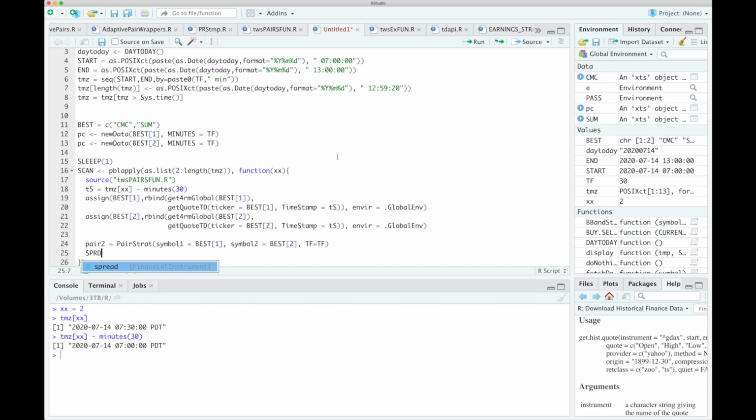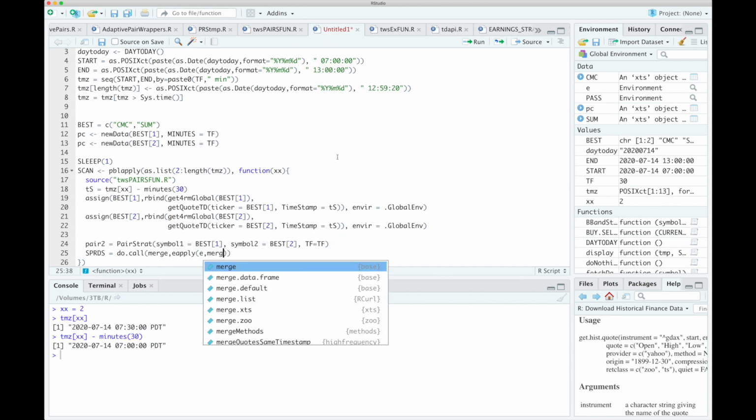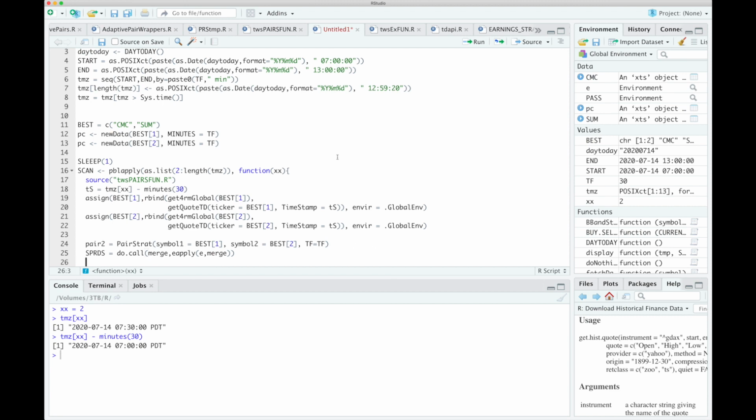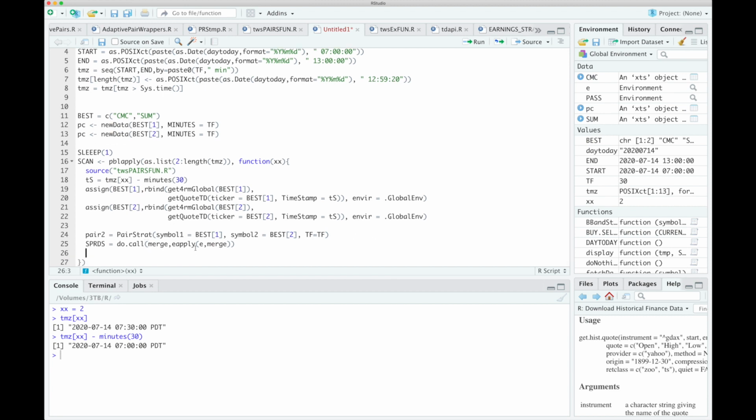Next, I'll get my spread by running do.call, merge, eapply, e, and merge. So I'm getting my spread from the E environment that we stored when we calculated pairs strat.